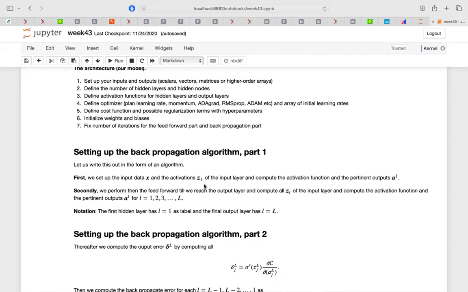So the example which follows now is a simple example with less flexibility, because we're going to set up a neural network with just one hidden layer. And that's why we have this label C1 and A1 for the output. So C1 is the input to the activation function, and A1 is the output of the activation function. And this is fed into the output layer.